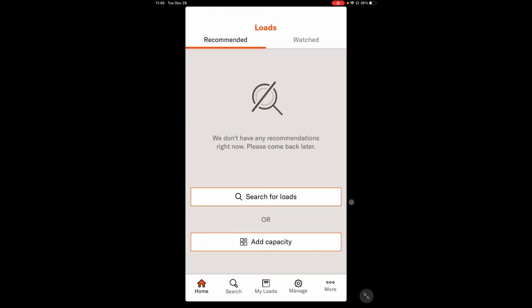So on this app, you can post your truck, you can search for freight, and you can also instantly book freight without having to call and negotiate with a broker. So that's really nice. We'll start with this search function here at the bottom.